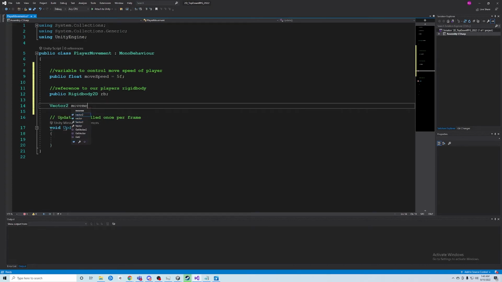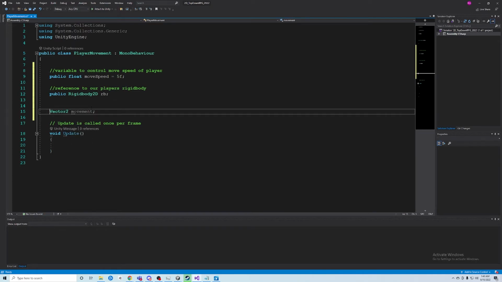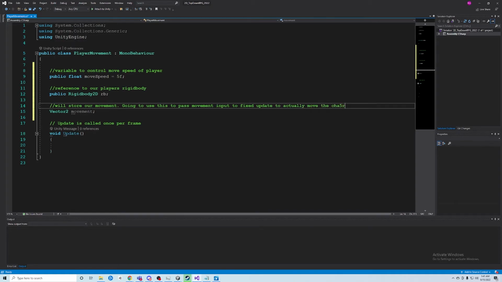We'll create a Vector2 called movement, and we will say that this will store our movement. Going to use this to pass movement input to fixed update, which I'll explain in a second here, to actually move the character.